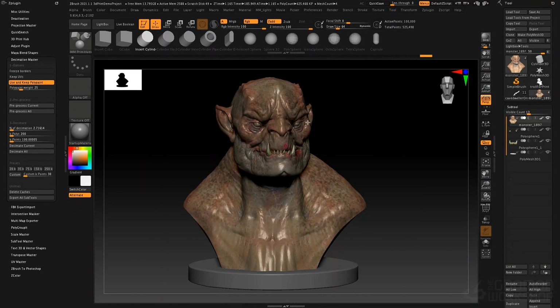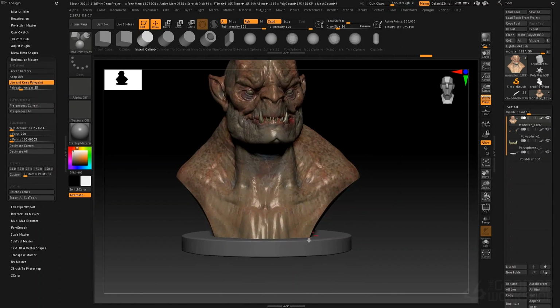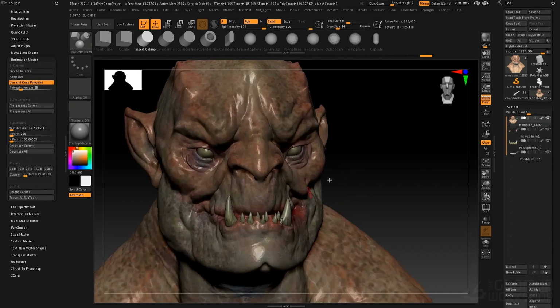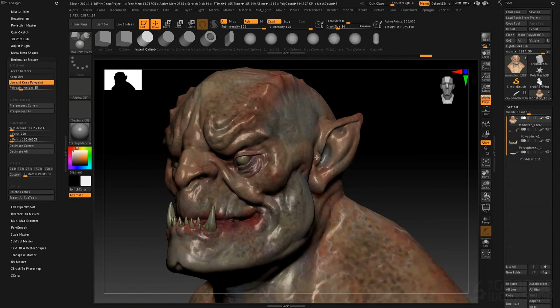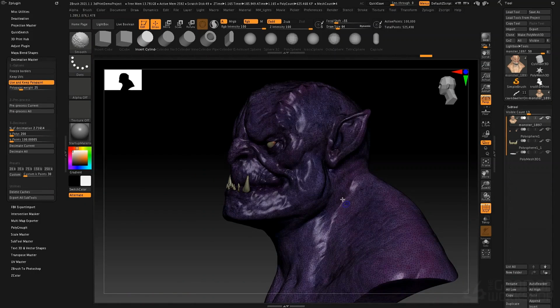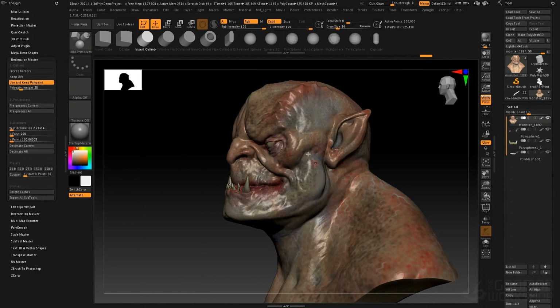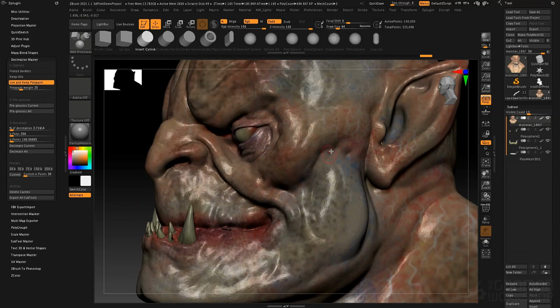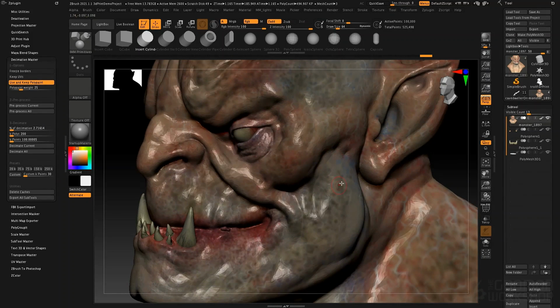So we have decimated the head. Now, let's say I'm looking at this and I say, okay, I'm happy with this, but I want to make an adjustment to it. Maybe I want to add a little bit of detail right here. Now, I don't want to have to divide my model again to do that, but luckily we have Sculptris Pro mode.